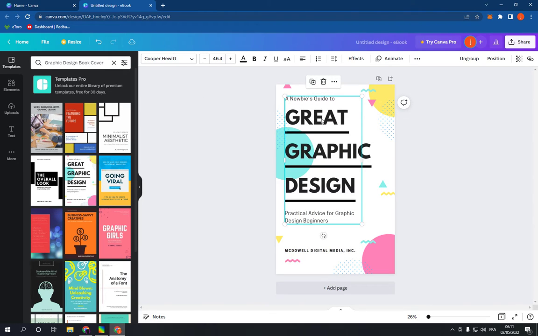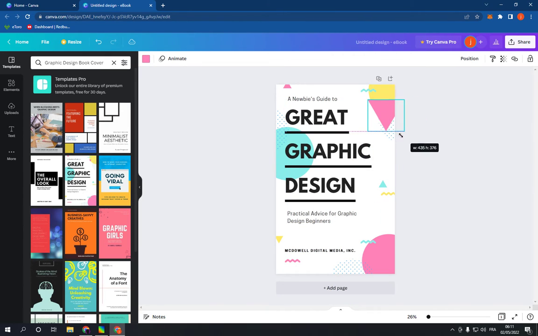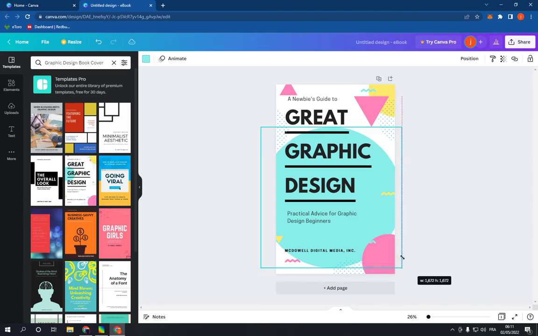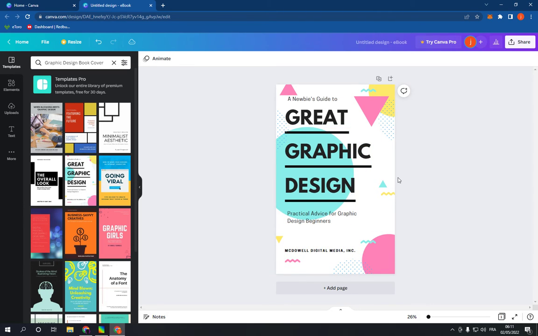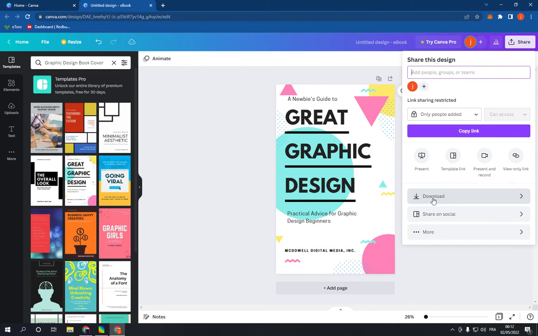Now you can edit the text very easily and fast. After you finish, as you can see, it's so easy to edit and looks so professional. After you finish, click share and download.